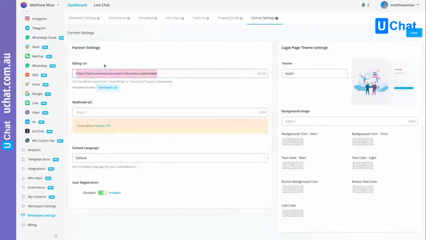So every one of the customers, when they subscribe in your custom domain, they will go to this page. Okay, they will pay you first. We also have the variable workspace ID you can add at the end of the URL if you even automate that part. And this is the webhook URL. Basically, you can listen to the events in the partner API.